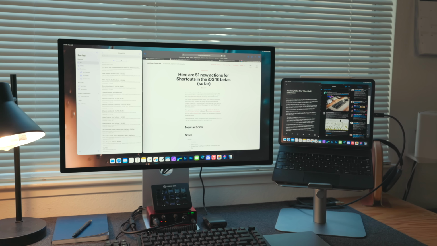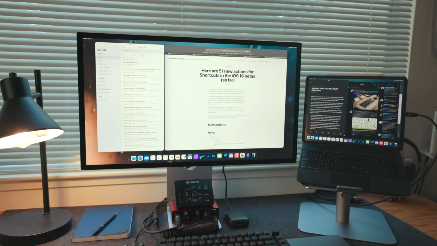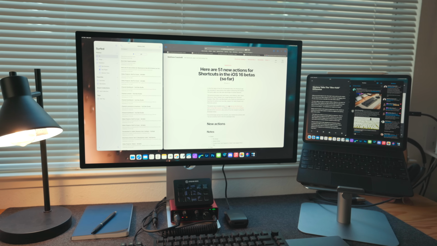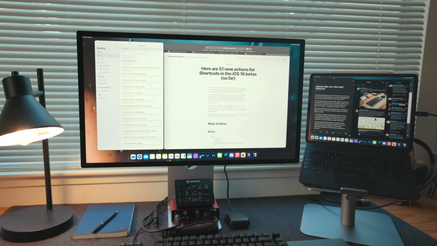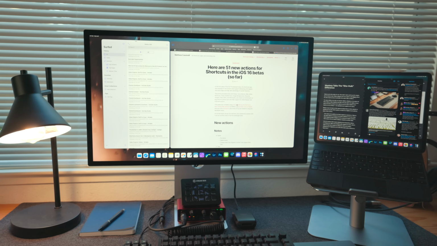It runs Stage Manager. Now, what's interesting is you can plug a monitor into an iPad and leave Stage Manager off, and Stage Manager won't be on there. But Stage Manager is always active on an external monitor. You cannot use the old multitasking system on an external monitor.